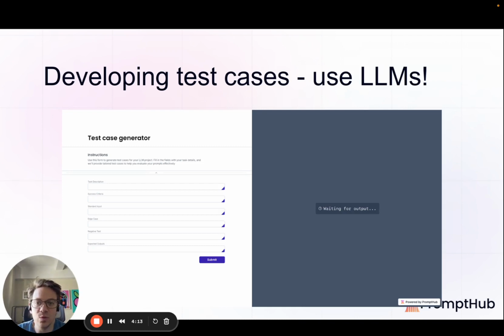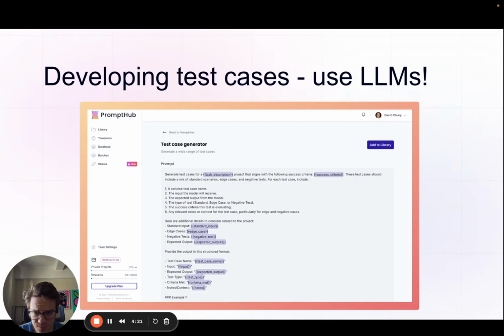We have a tool to help you generate some test cases that you can use. That will be in the blog post, in the first link below. And there's an open source template behind that tool that's deployed via a prompt hub form.